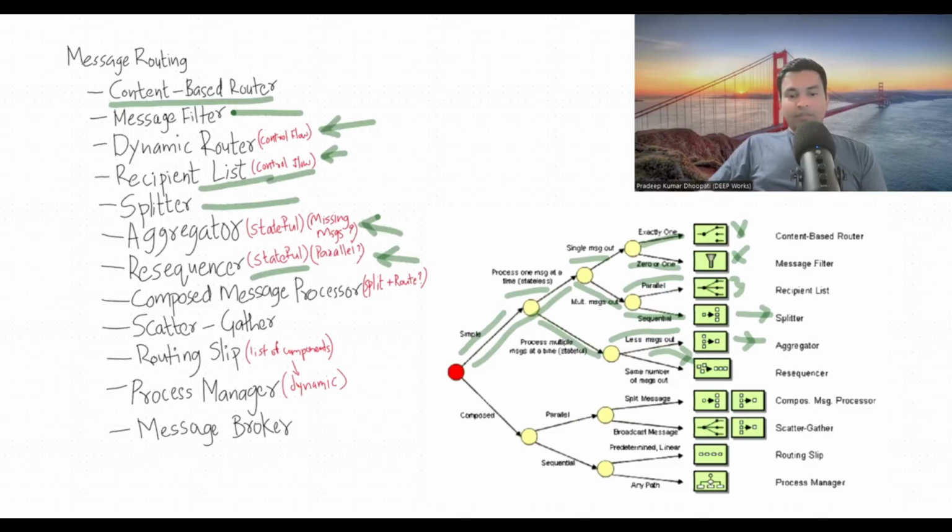And this is the composed message routing patterns. Let us first see parallel processing message routing patterns. And the first one is a composed message routing pattern.